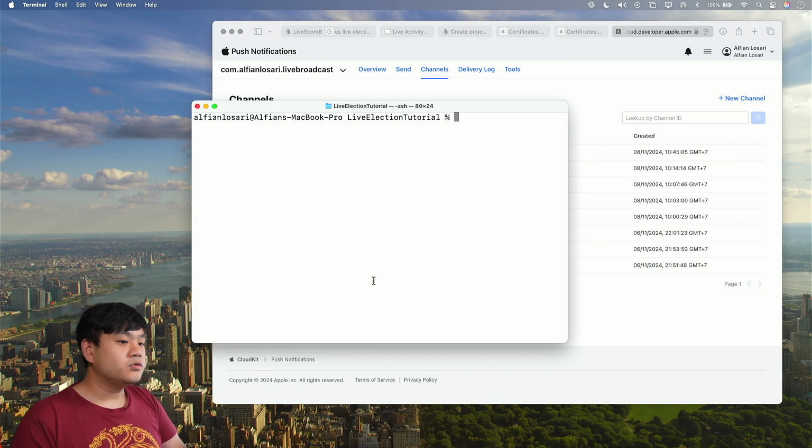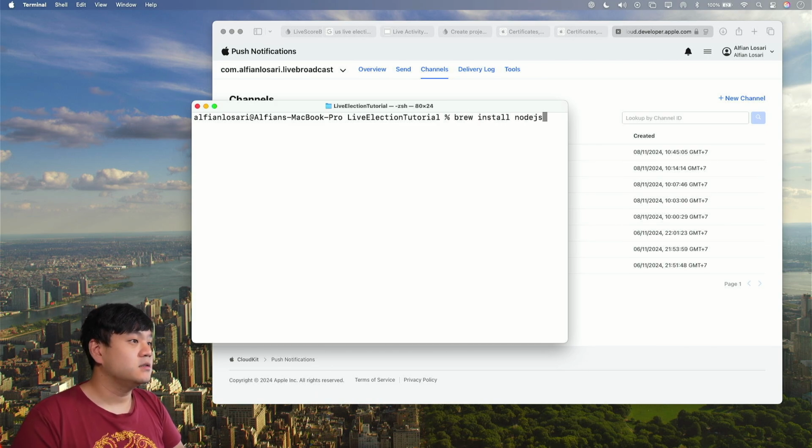So first, you need to install Node.js 18 if you haven't. You just use Homebrew to install it: brew install node@18. I already installed that on my local machine. I also encourage you to install OpenJDK as well, using Homebrew. It is the Java Development Kit.